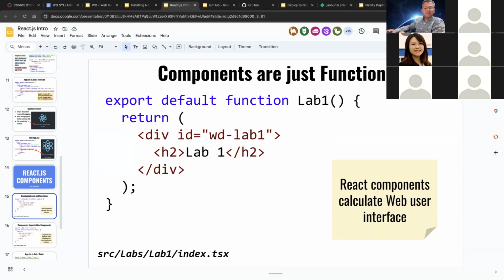Let's see the question in the chat. Is using Create React App a hard requirement? Yeah, no, you could absolutely use other tools. Absolutely.